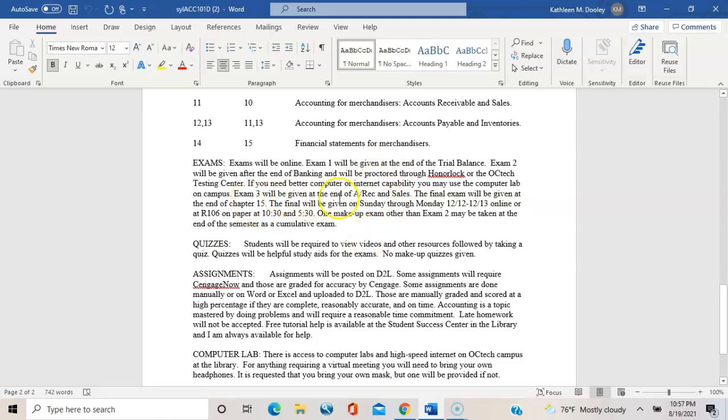Okay, exam 3 is just a regular online exam. The 4th exam is the final. It will be on Sunday and Monday, December 12th through 13th. And it's just a regular online exam as well, or you can come to R106 if you want a paper exam at either 10:30 or 5:30 on Monday the 13th.